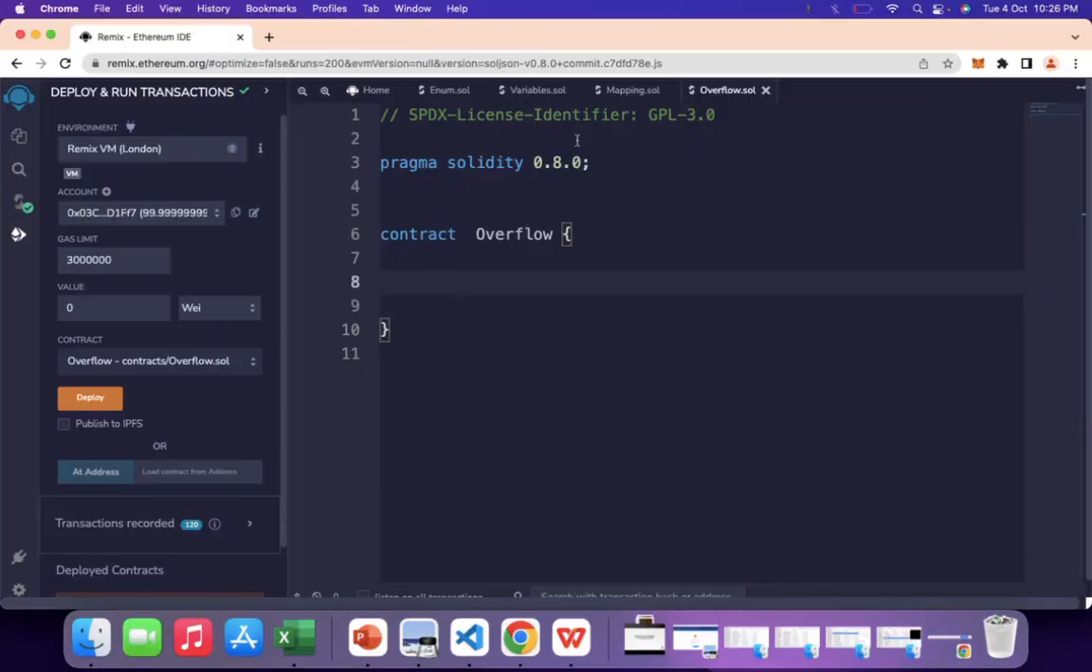Now, as you can see in Remix IDE, I have created a contract with the name Overflow. So let's change the Solidity version this time. Let's make it 0.7.0.